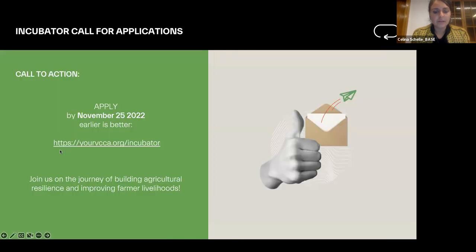Moving on. So the application deadline is the 25th of November. So please apply until then. If you have any questions, you can also write us an email to our info mail. And we will be very happy to have you on board and move along with us on this journey.